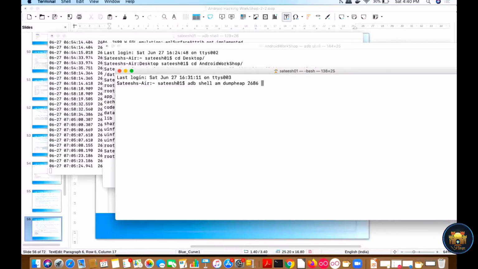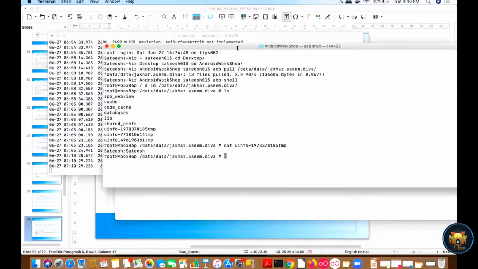2686, and then store this file in data, local, and then temp, and then give any name, Satish1.txt, right? So this file is being stored into this particular file. Now our task is to navigate there and check if this file is actually storing or not, right?